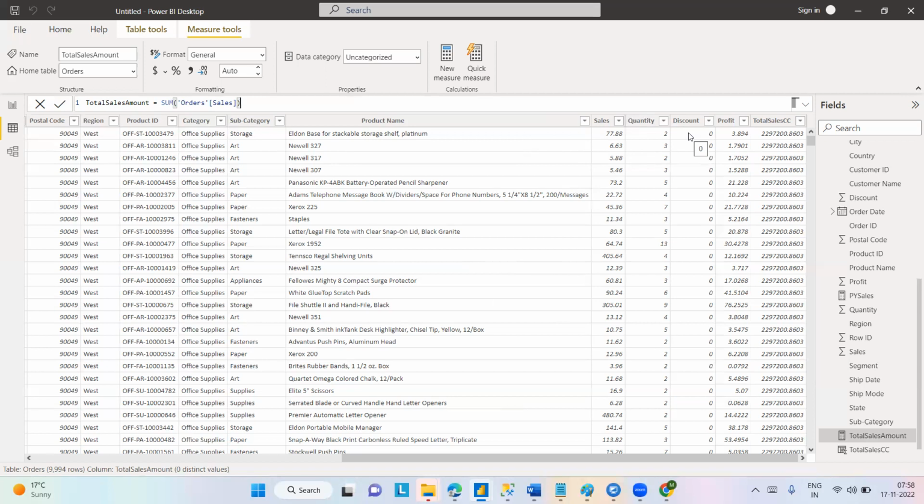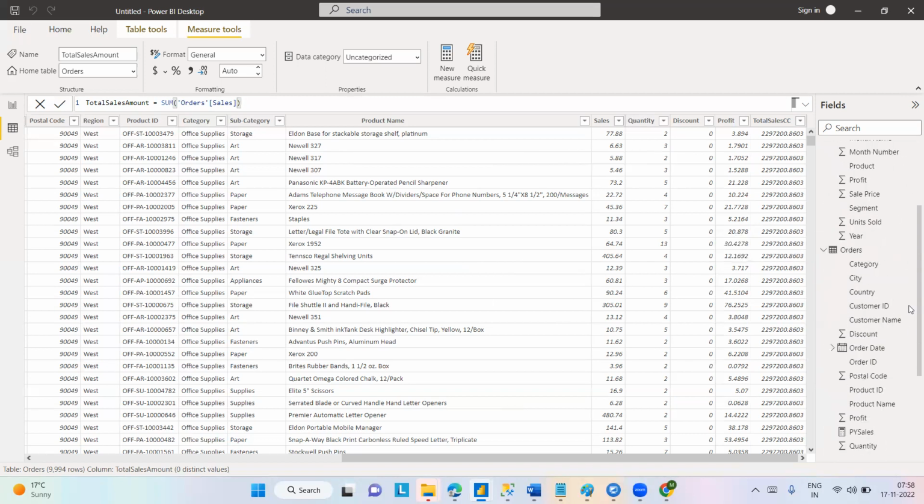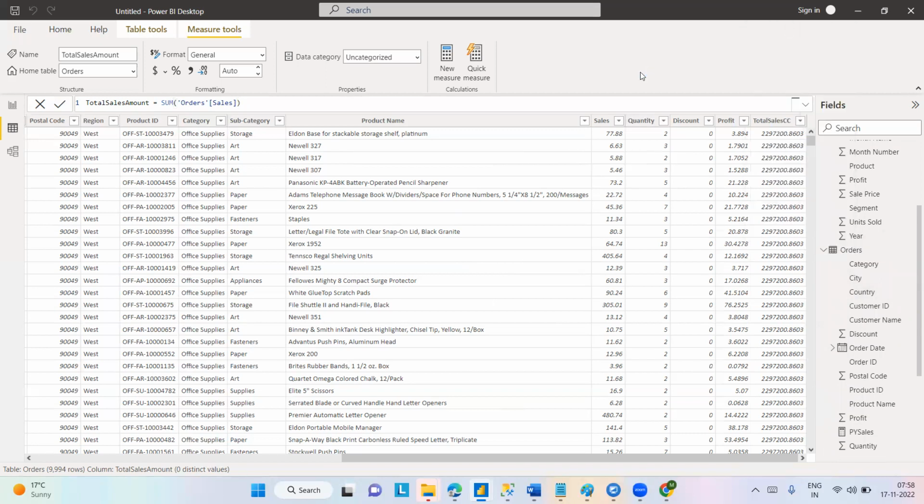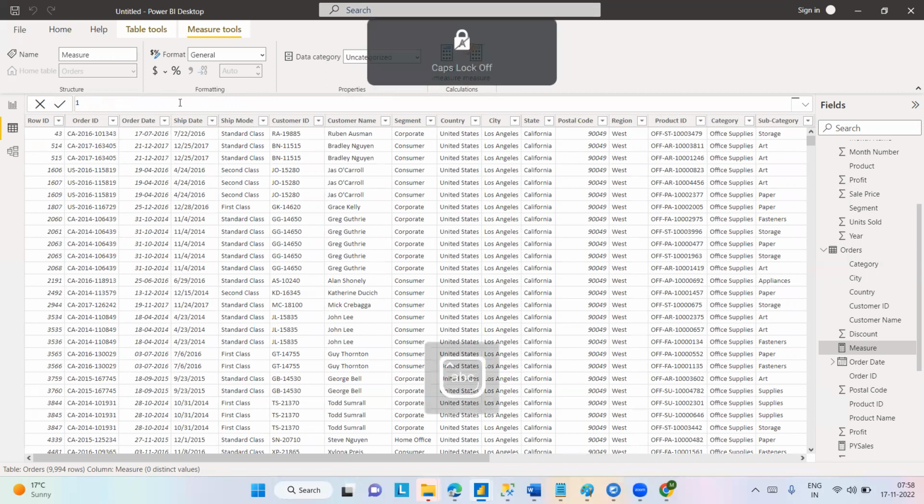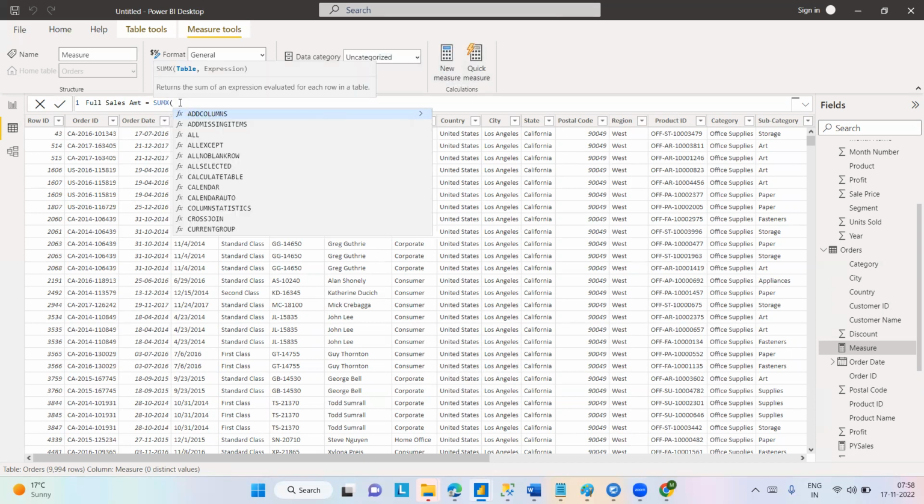You're getting it, right? So what we need to do? We need to create another measure. We need to create a separate measure for this. So let's see what that measure is. I will give this the name full sales amount. Anything. You can give a space here. And here I need to evaluate an expression for each record of the table.